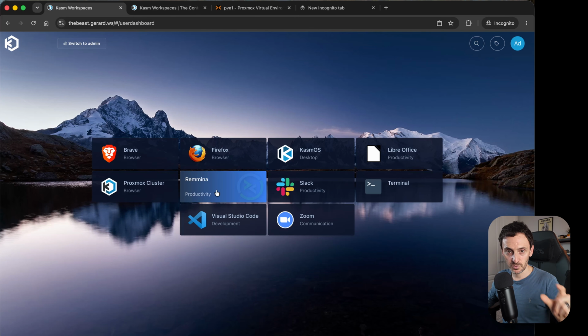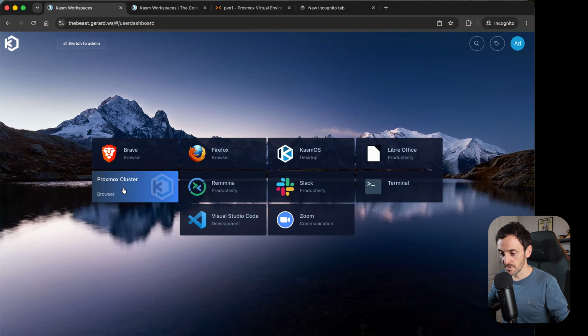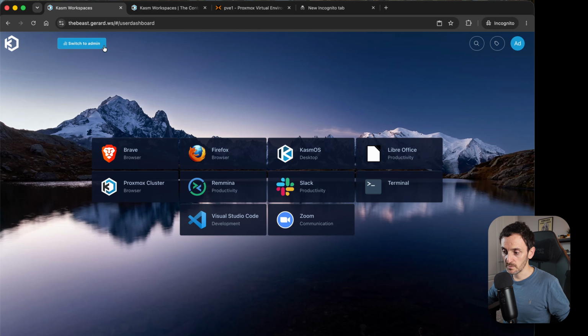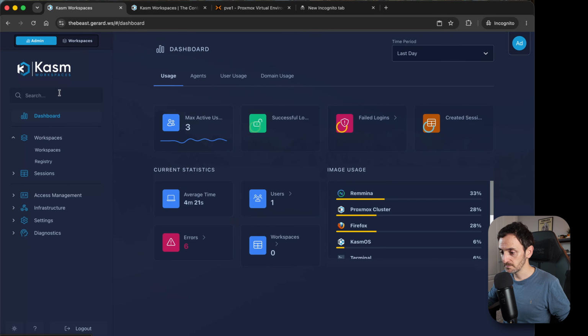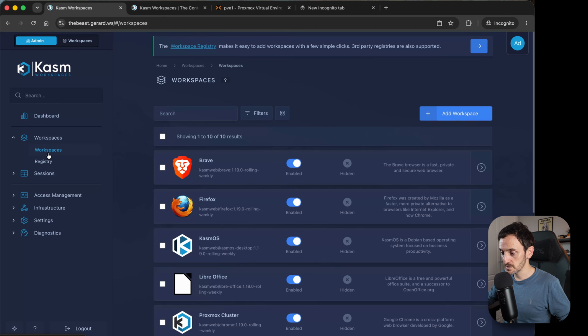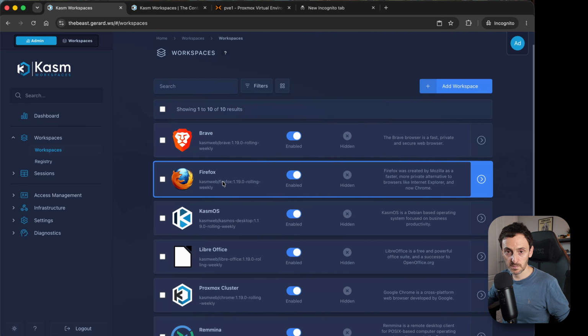But if you want to make some other changes, like for example, this one here, this Proxmox cluster workspace, this opens up and it automatically redirects to that application, that web address that I told it to go to. Let me show you how we can do that. So if we go back over to admin, you want to come into your workspaces. You're going to choose the workspace that you want.